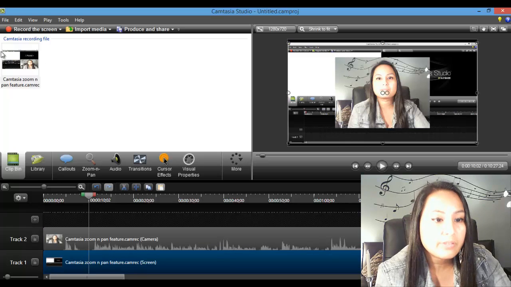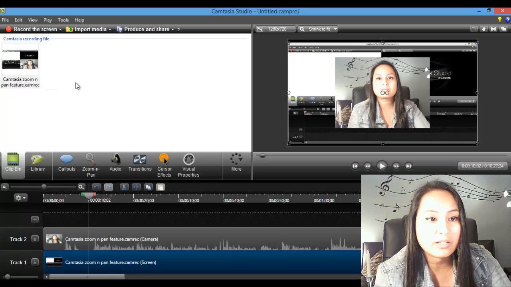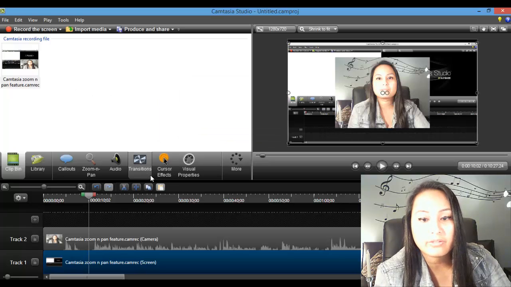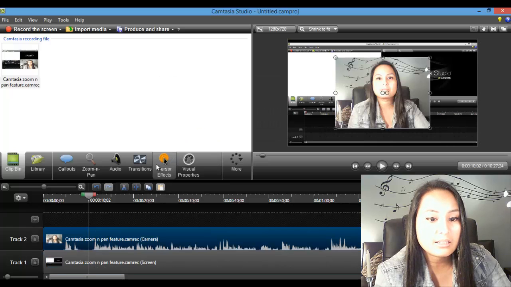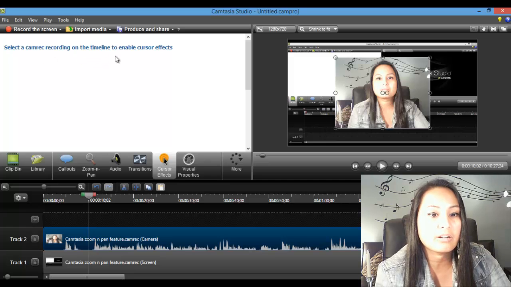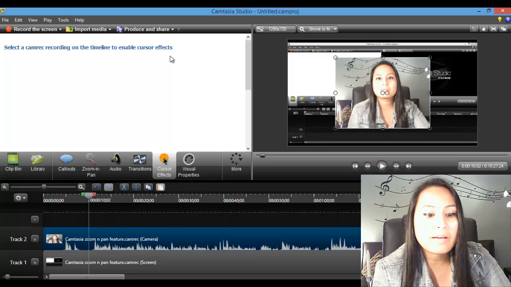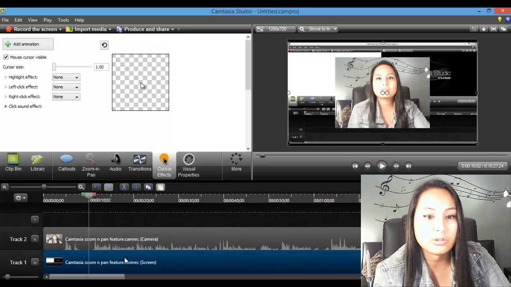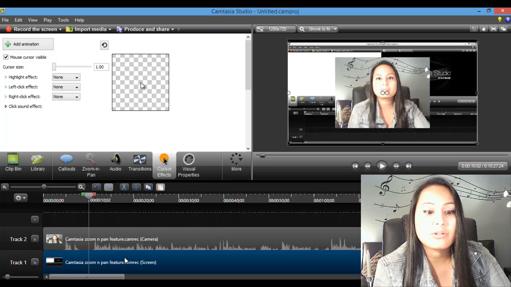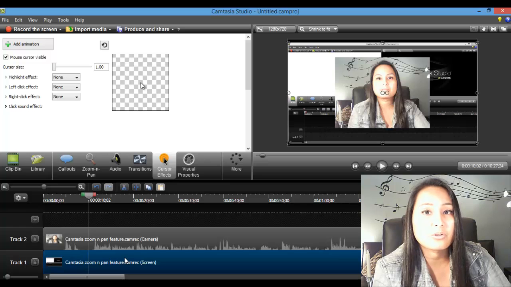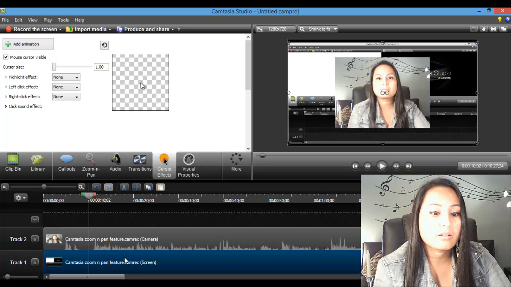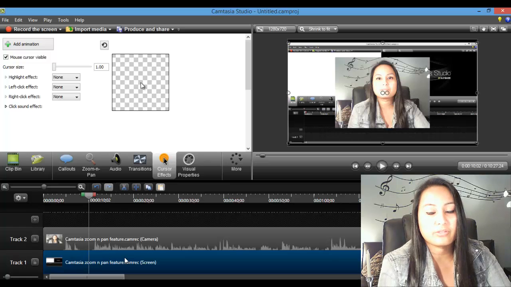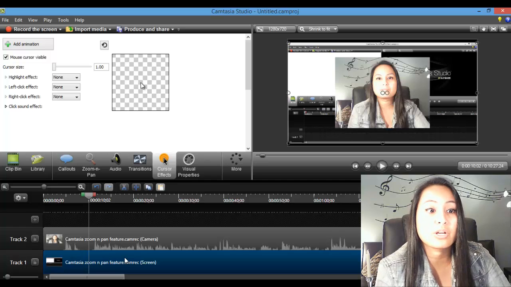So I've got a previous tutorial that I've recorded on Camtasia using the screen record, and I'm going to add some cursor effects on it just as a test. So when you click this button, you might see this: select a CamRec recording on the timeline to enable cursor effects. What that means is you need to select the Camtasia CamRec file. Right now I have the audio file that's highlighted. They want the actual video file where you used your mouse. Also, another thing to note is you can't do the cursor effects on other videos. So if you've got like a GoPro footage or some other type of non-CamRec files that you're using, you can't add cursor effects. It can only do it when you are recording through Camtasia through their screen record.